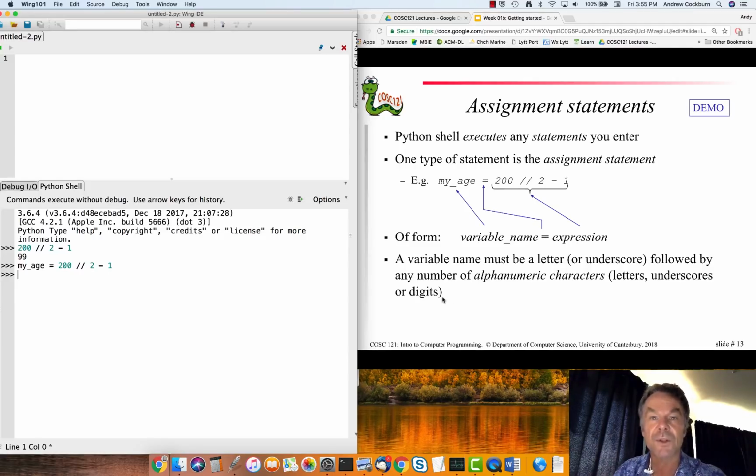And there are some rules for what's a legitimate variable name. The rules are the variable name must begin with a letter or underscore, followed by any number of alphanumeric characters, letters, underscores, or digits. So a123 equals 42. On the right-hand side we have an expression that is 42. On the left-hand side we have a legitimate variable name, so this will be successful, although we can't see the value associated with this at any point, or at this point.